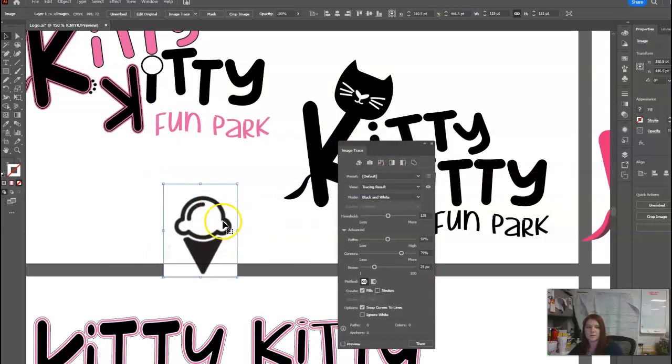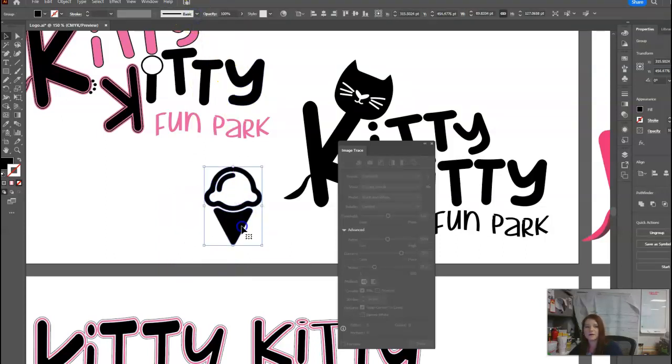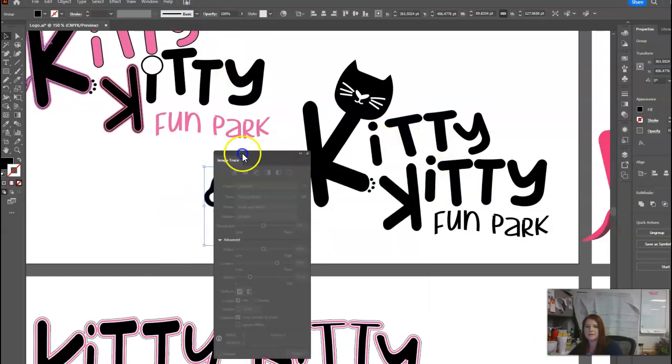Okay, so here I am. We can tell it's not digitized. Go up to Image Trace, hit the drop down and then choose a silhouette this time, so it's already black and white, so it's all good to go. I think it looks great. Hit Expand. All right, so now it's a shape. And then I can decide what to do with it.